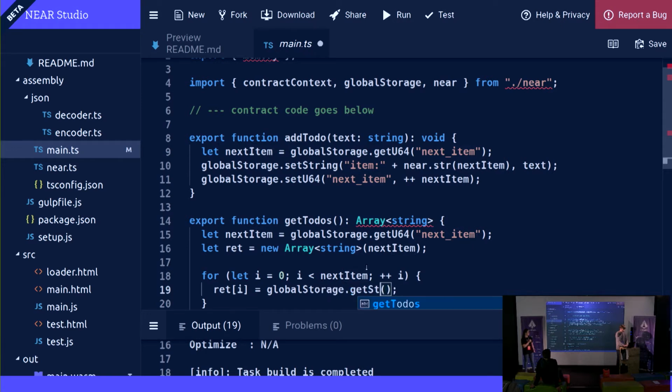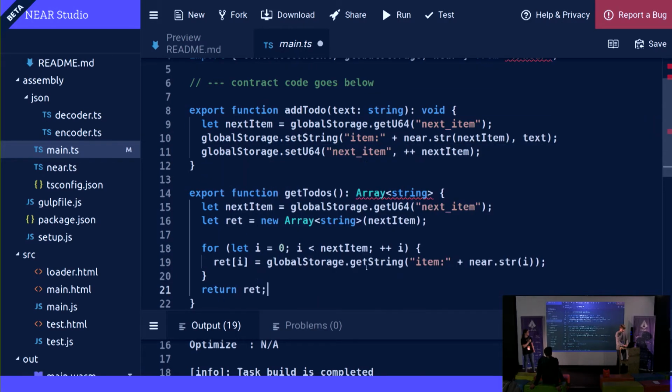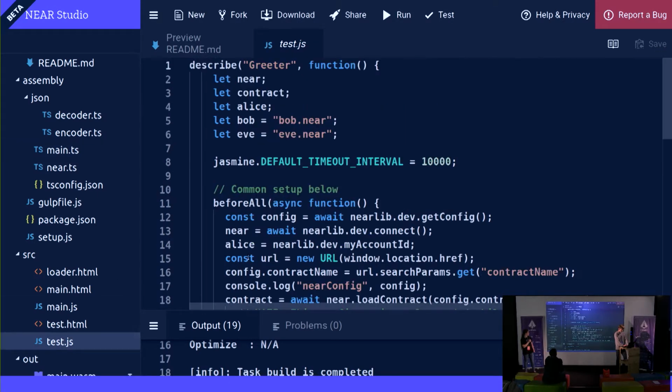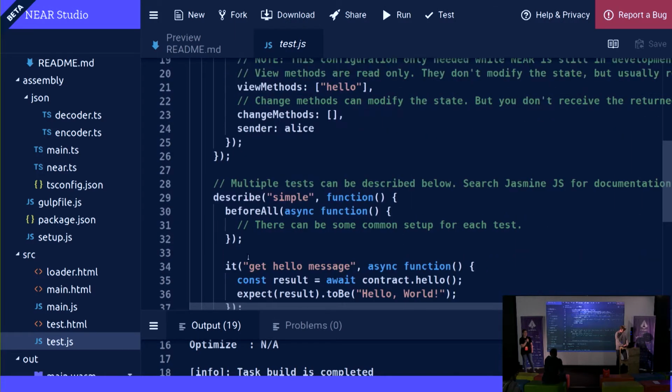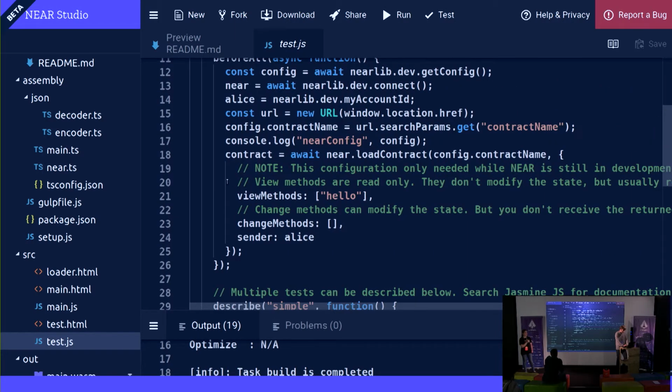Well, let's try get string. So now, one thing we can try to do is we can write a test for it. Testing, everybody always tests their code, right? That's how it's done, right? Okay, let's see. So there's some boilerplate code here.